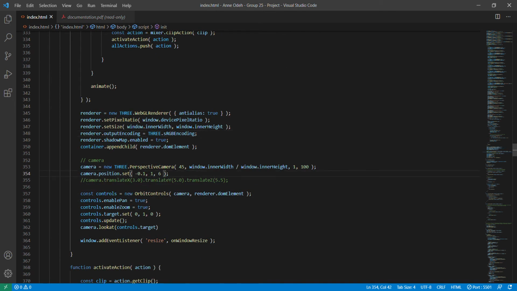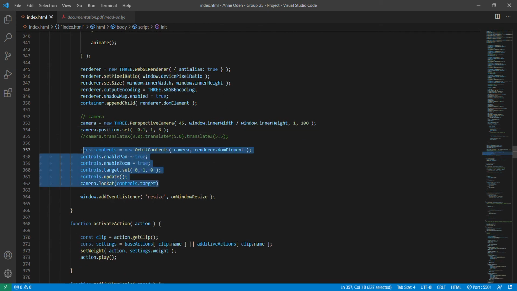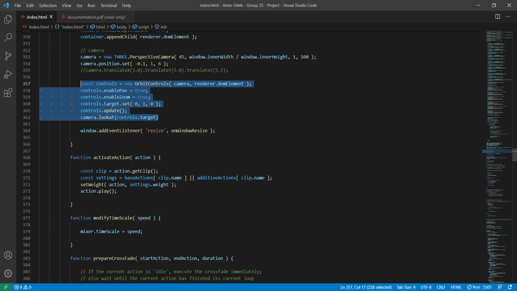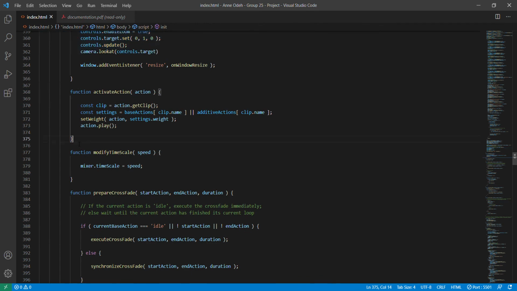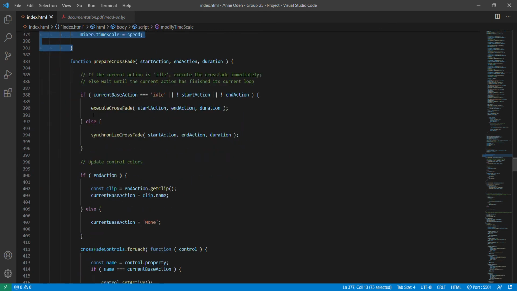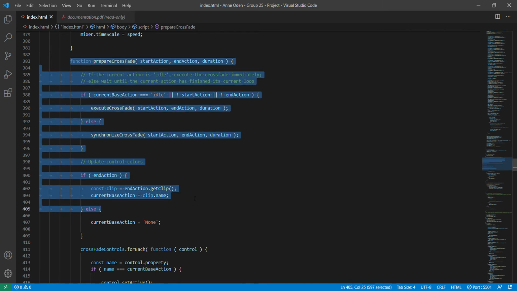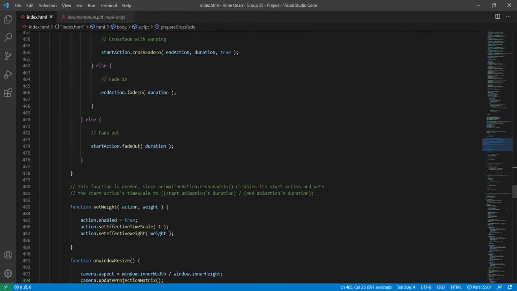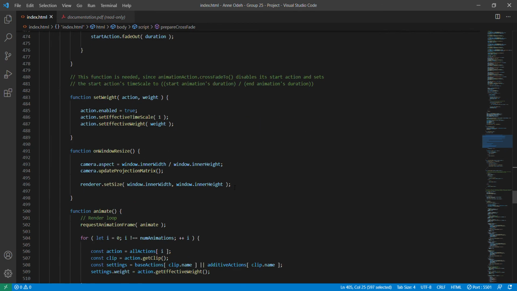The camera, using the perspective camera in the position I set for it. This is the control. I mentioned this library before, the object control, which gives me the ability to hover over the scene, move through the scene, check objects and things like that. And this function handles the action for the humanoid, to modify the time scale for the humanoid, to set the start and action, the duration for the humanoid.